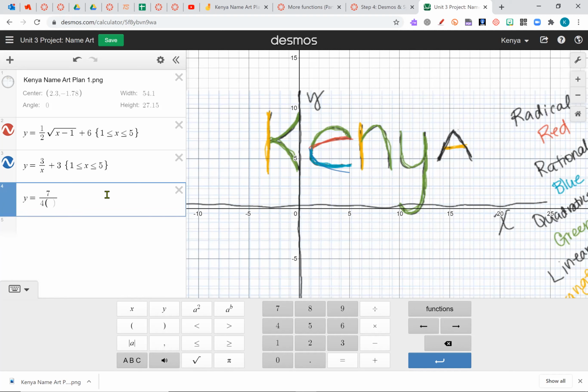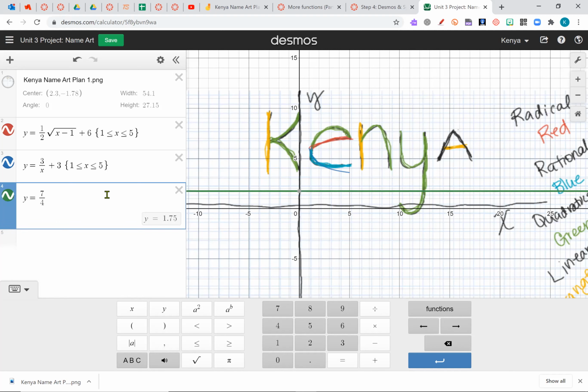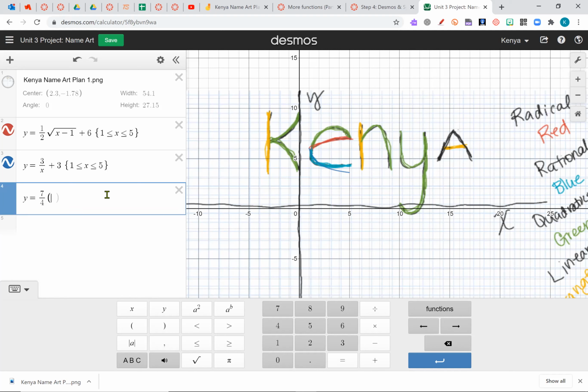All right, x minus, okay, hold on. Make sure that's 7 over 4. Make sure that doesn't go in the denominator. So 7 over 4. All right, and then x minus 11 squared plus 1. Now, if you want to square, remember you can do the caret and then 2, or you can do the square right here to square.